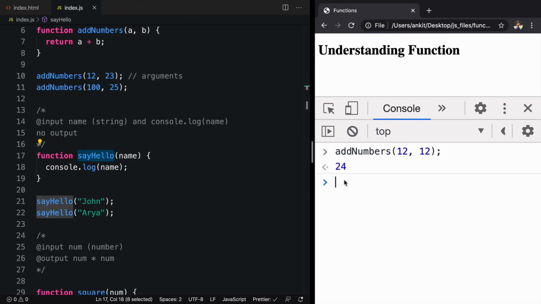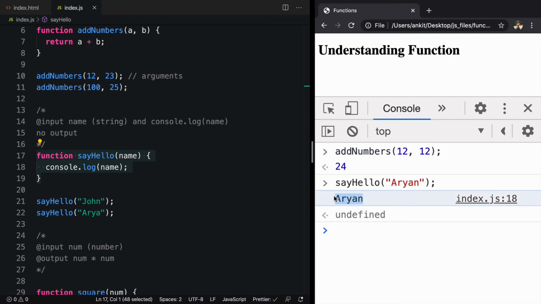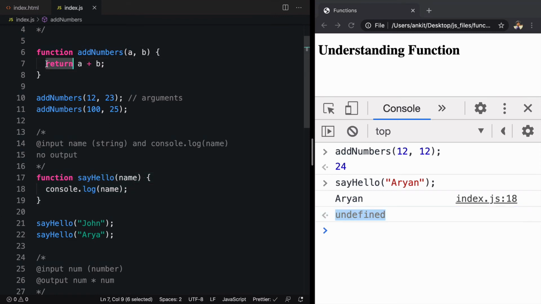Now look at another function, sayHello. sayHello doesn't have any return statement. So let's see if we pass a value here, rn, and press enter. So we'll see it logs the value rn but returns undefined. And that is the main difference between using a return statement inside a function and not using a return statement.